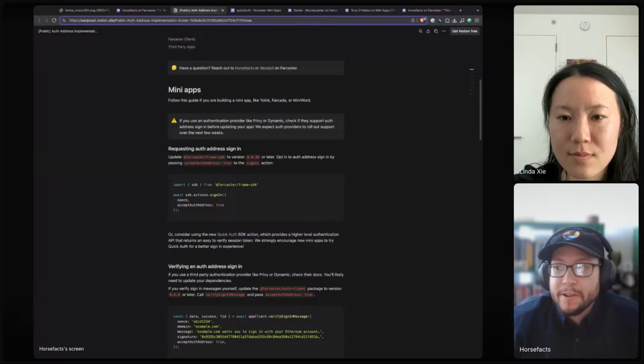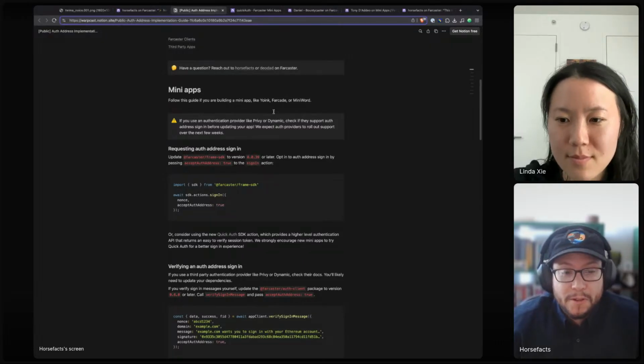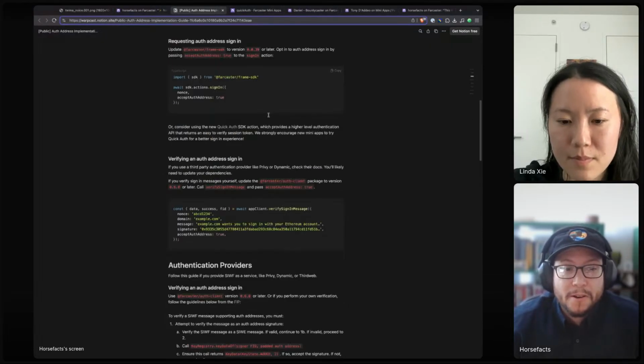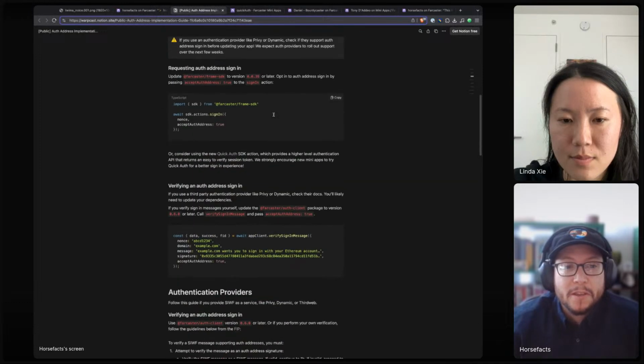If you're using a third-party provider like Privy or Dynamic, which a lot of people are using for auth, you probably need to wait for that provider to update. So check in with them. I know Privy is working on this. I know other folks are hard at work behind the scenes to get this updated. If you're using our packages and doing your own verification, you're all good to go.